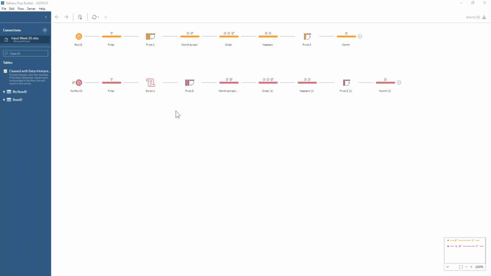I really enjoyed creating the challenge for you this week, so I hope that you guys enjoyed it too. First of all, I'm going to go through the solution where we have a row ID.